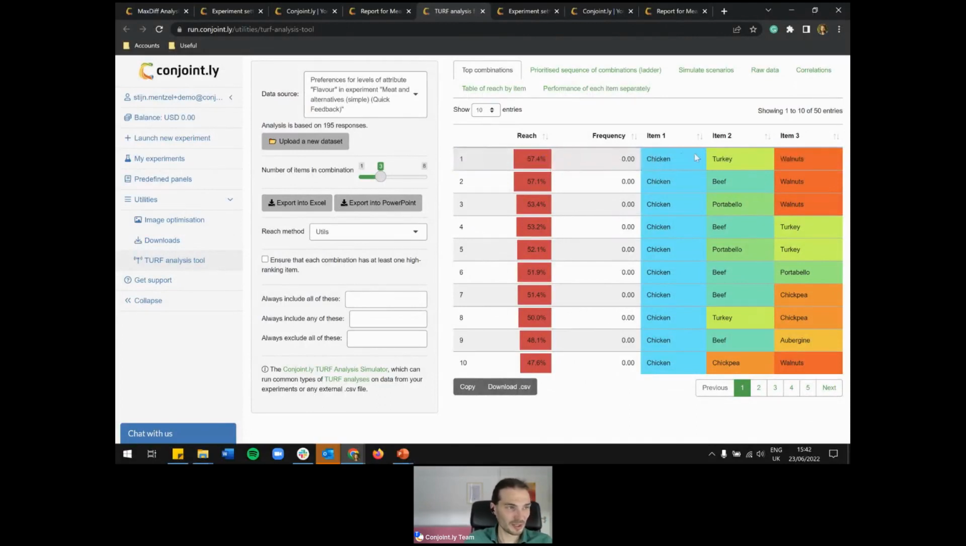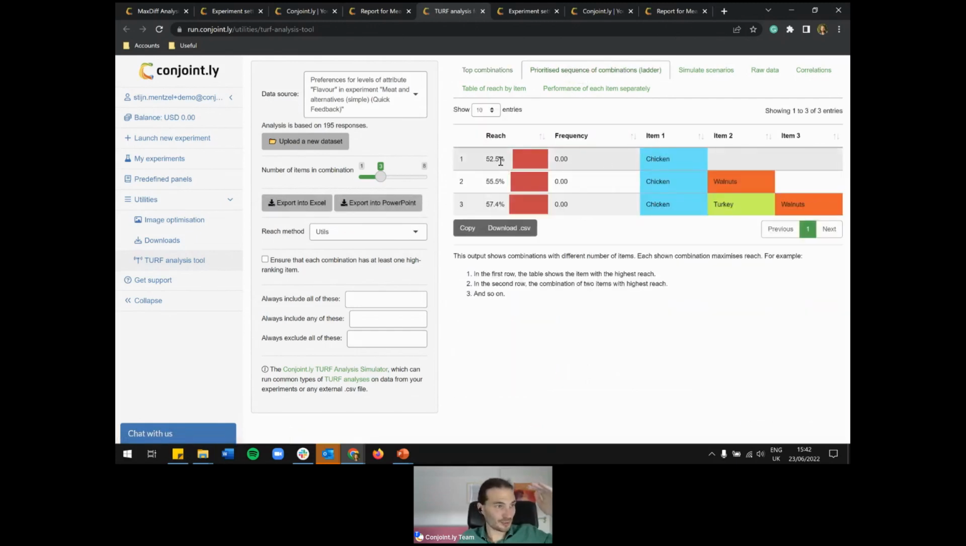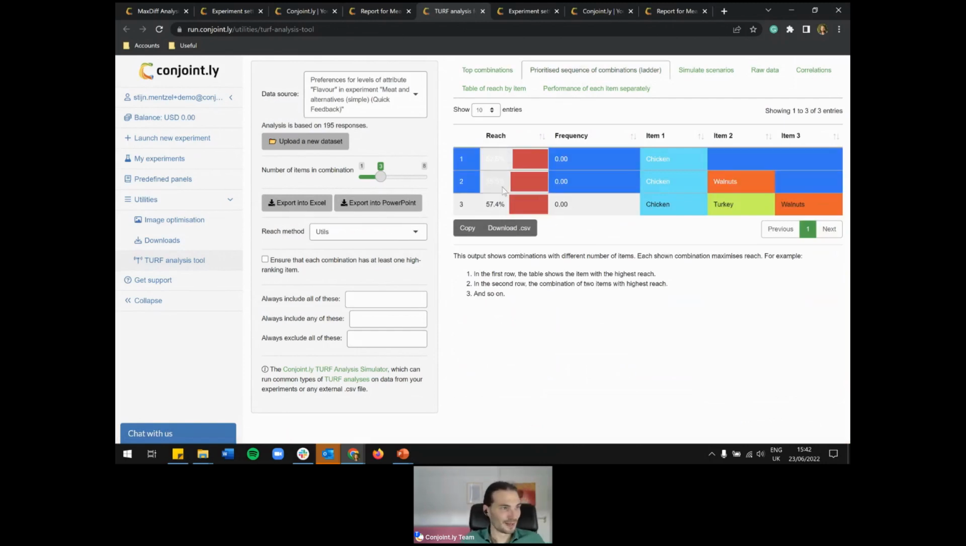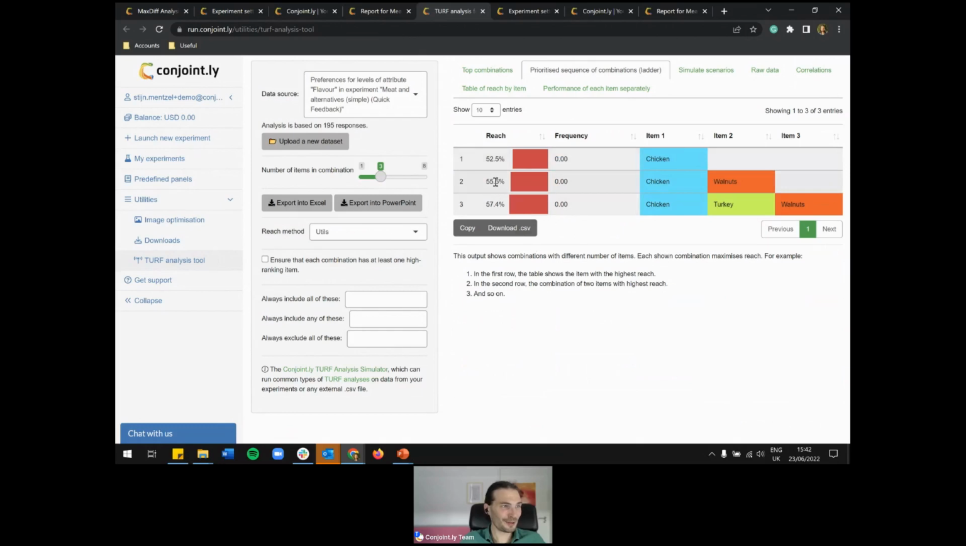57.4% for chicken, turkey, and walnuts. Then up top, we can also see the prioritized sequence. So this shows me how much do I get from A. In this case, chicken gives me 50%. So 50% of people prefer chicken. I get only a very little bit additional from walnuts and a little bit more from turkey. So in this case, we know chicken is by far the most preferred.